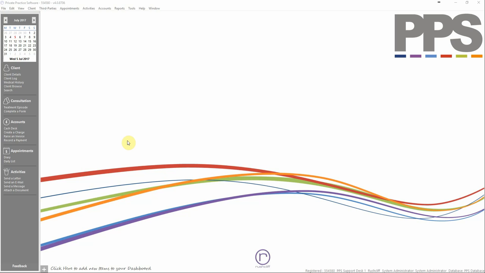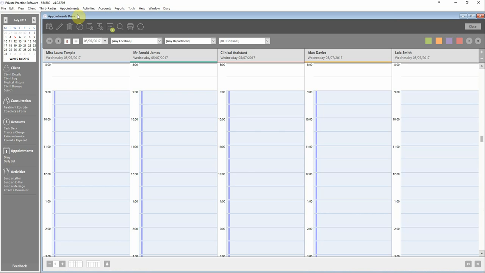Setting up a diary event, or adding a class. So firstly, you'll need to navigate to your appointments diary by either clicking Diary on the taskbar on the left-hand side, or going to Appointments and Appointments Diary from the bar at the top.